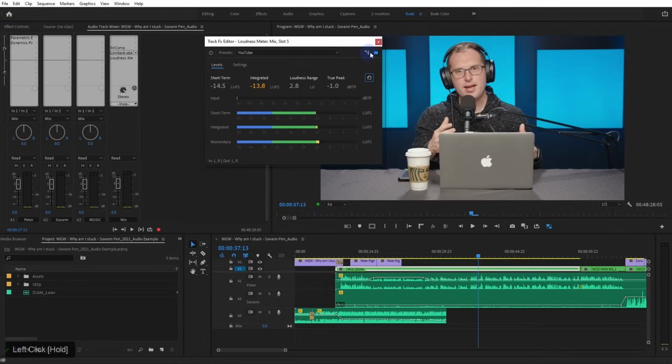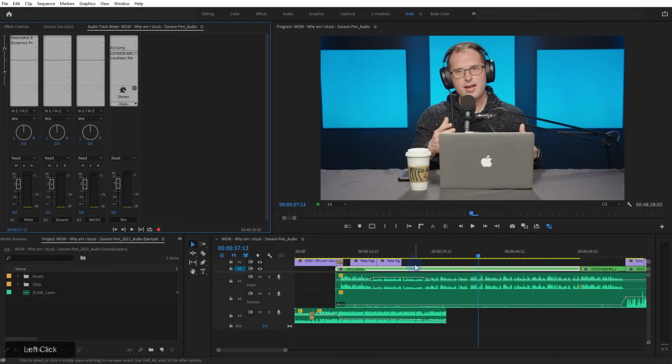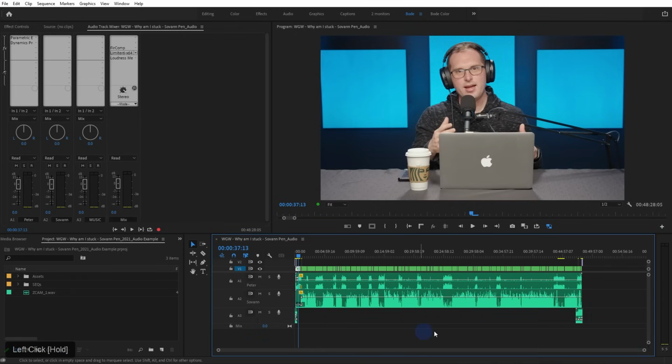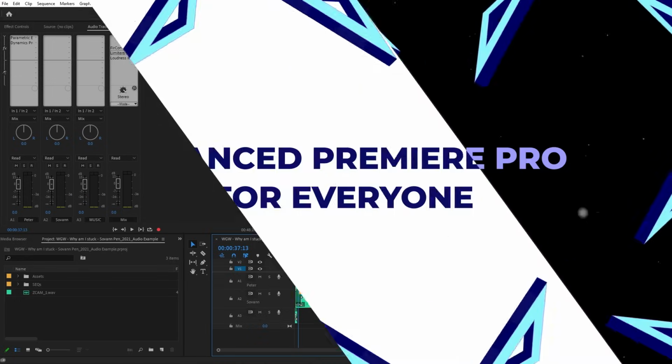Coming up in the next lesson, I'm going to show you a really easy way to normalize your loudness for your entire project with 1 click. Is it going to sound the same as doing some work to manage your levels? No, but it's really easy to do. So check that out coming up next.